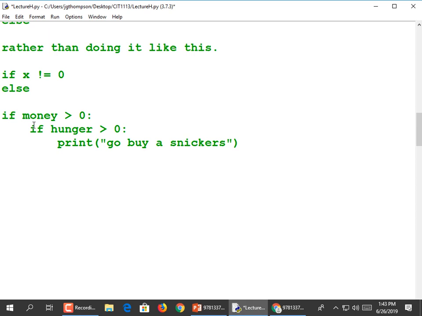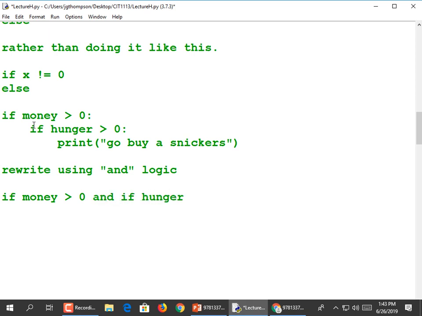For us to buy the Snickers, we have to both have money and be hungry. There's no point in buying it if we're not going to eat it. There's no point in going to the machine if we don't have any money. So this could be rewritten using the and word. Rewrite using and logic: if money greater than 0 and hunger greater than 0, colon, print, go buy a Snickers. Except you don't put the word if there. That was my mistake.